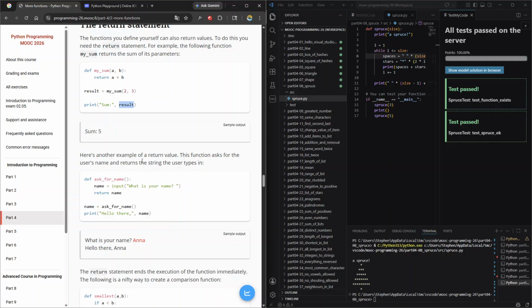Here's another example of a return value. This function asks for the user's name and returns the string the user types in. So we define a function here called ask for name. Inside of that function, we have a variable called name, which stores the captured input from the user. We prompt the user for their name. The user types in their name. We save that string to the variable name, and then we return name. So here we have a variable outside of this function. Remember scoping in programming, but in Python in particular, variables defined inside functions exist inside the function only.